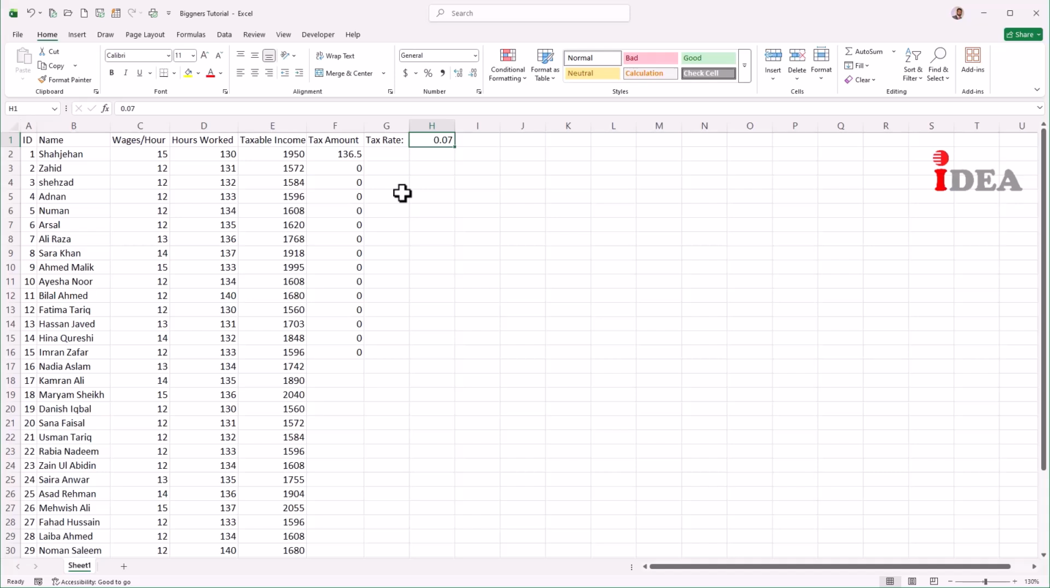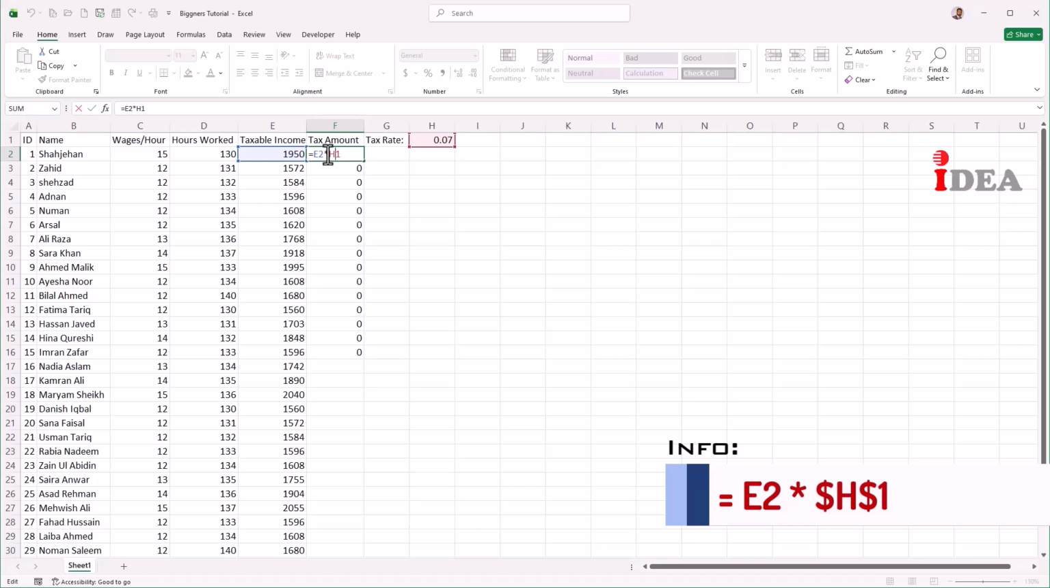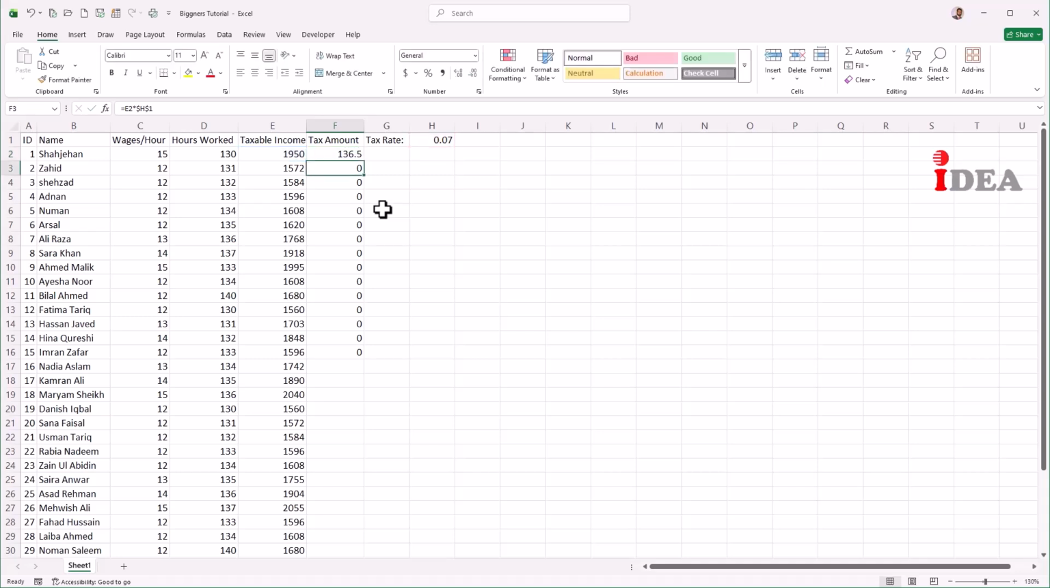That's where absolute references come in. To convert a relative reference into an absolute reference, double-click the first cell again to edit the formula. Now, place your cursor right before the H in the tax rate reference, and type a $ symbol. This will lock the column. Then type another $ symbol before the row number 1, this will lock the row. Your formula should now show the tax rate as $H$1. Press Enter, and the formula is now set to always use that fixed tax rate, no matter where you copy it. Now click and drag the fill handle again to apply the formula to all cells.